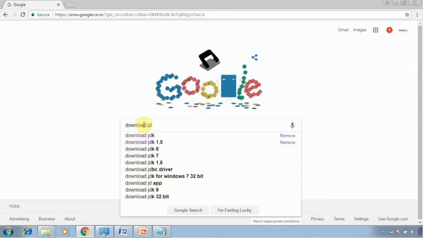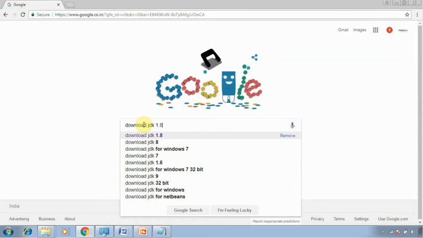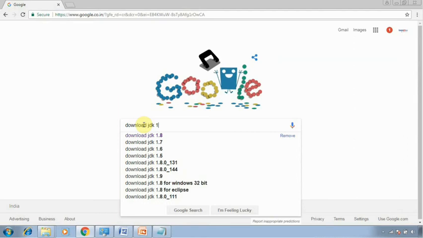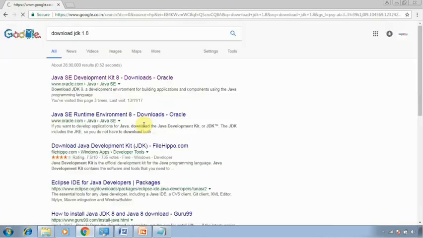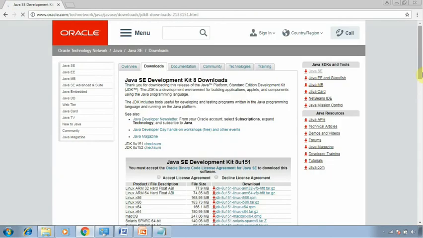JDK. So depends on the version. So if you want to install JDK 1.8, then you can just type it. Otherwise I'm going to install the JDK 1.8. So I am clicking here. Now click on the first link.